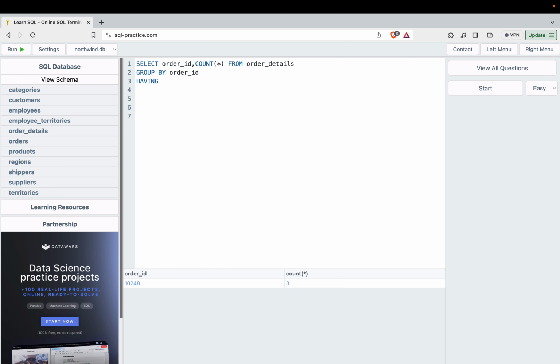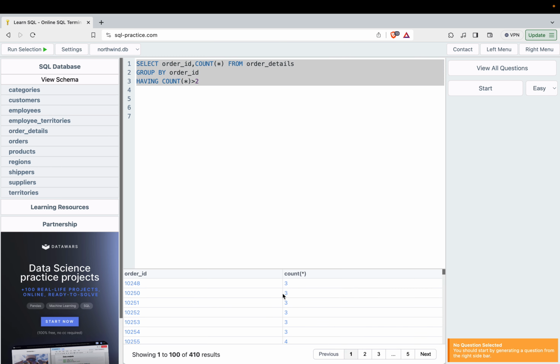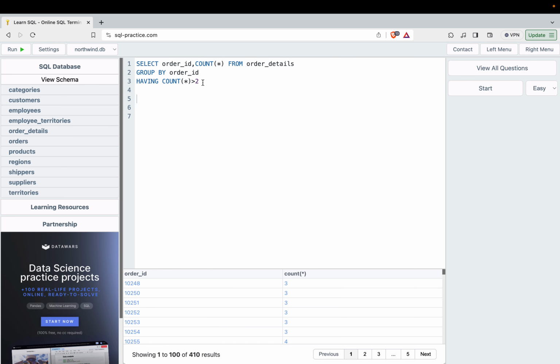So if I apply having count of star greater than 2, now this particular query will work. This is fine. See, greater than 2 means either 3, 4, anything. So these particular IDs have more than 2 records. So what did you get from this?